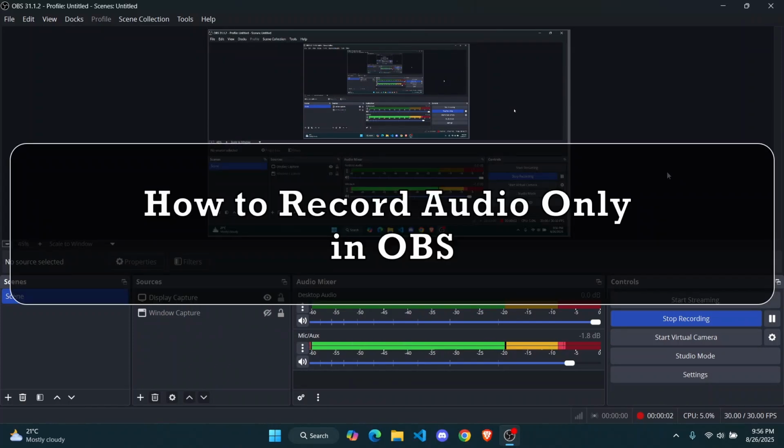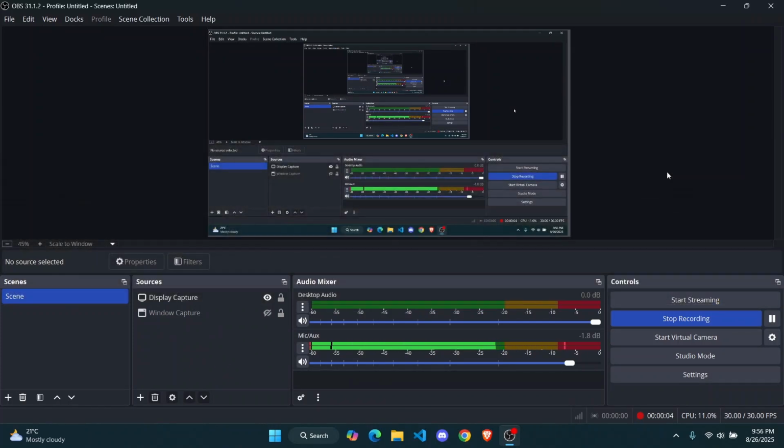How to record audio only on OBS. What is up, guys? In today's tutorial, we're going to look at how to easily record only your audio on OBS. So the first thing you want to do is head over to your OBS.